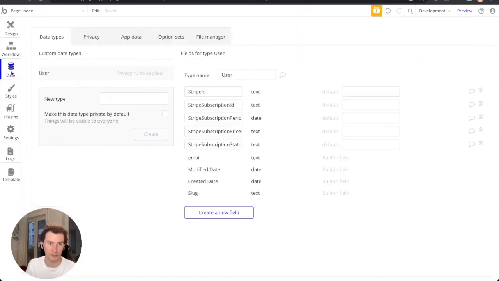This is super easy. I've got a lot of this set up, but you can follow the guide which is in the description below. So we're going to add 1, 2, 3, 4, 5 fields to our user. You have to be careful that this subscription period end is a date, not a text. Add these 5 fields. This gives you the Stripe customer ID, Stripe subscription ID, when their next payment is due, and what their Stripe price ID is, and whether their subscription is active, cancelled, etc. Add these 5 fields to your user data type, which is default in all Bubble apps.